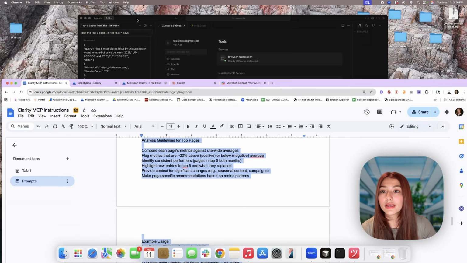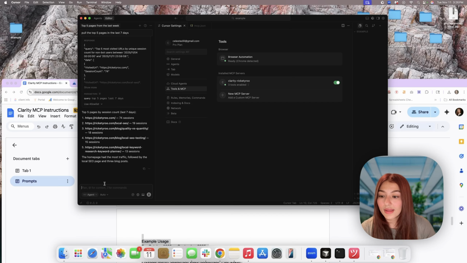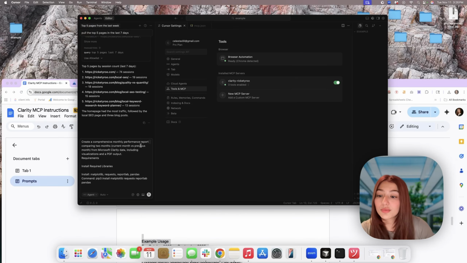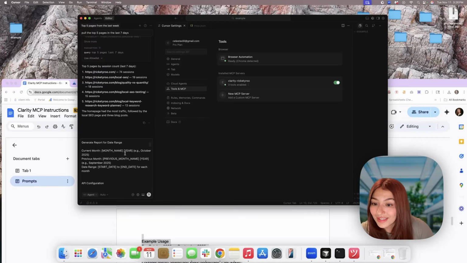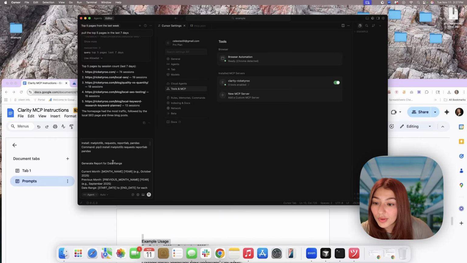So now we'll go here and we can paste it. Part of this prompt, as you can see, requires me to input what the current month is that we're looking for. It's November right now. We don't have the full data for November, so we're going to look for the October 2025 data. And then the previous month, we're going to type that in as well. So we want it to be September.